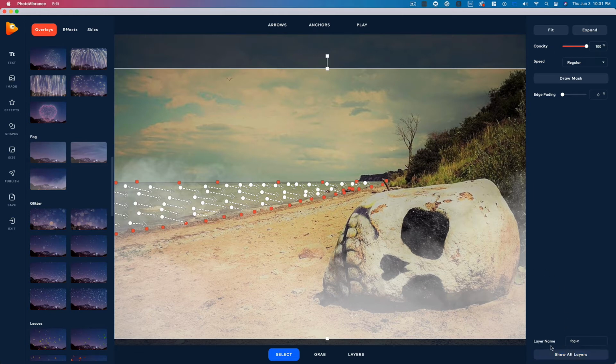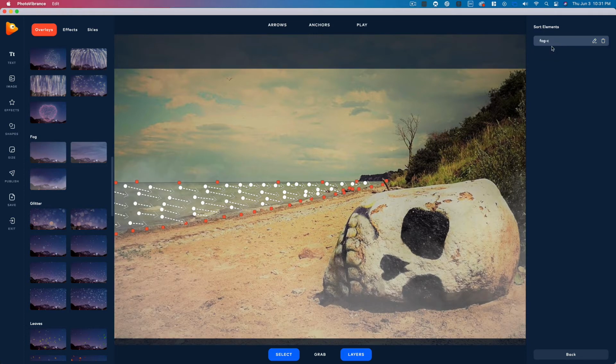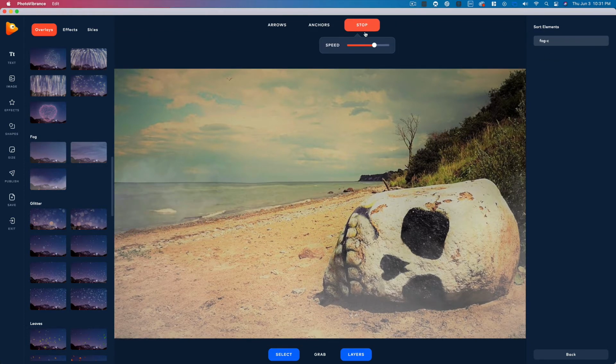But that's okay, because what we can do is go and see our layers, and we can remove one of those fogs. Boom, there we go. And so now if we hit play, you'll see that fog at the bottom there, just kind of rolling in. Very cool little subtle effect.